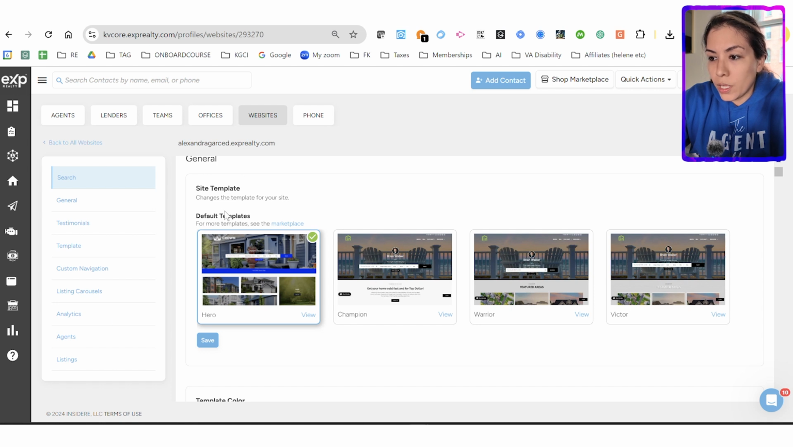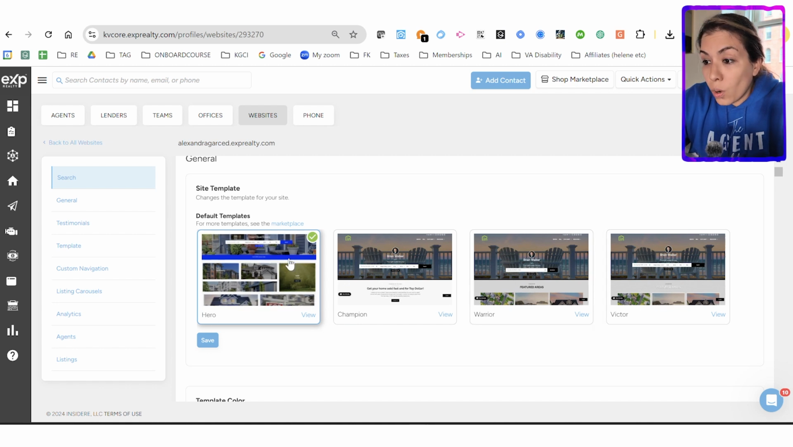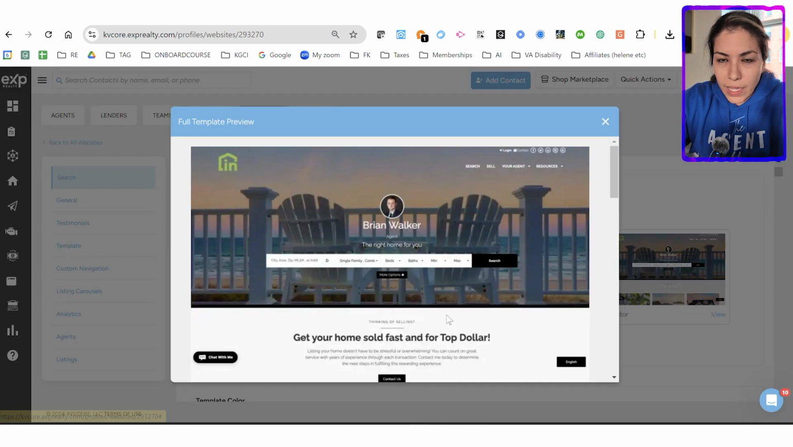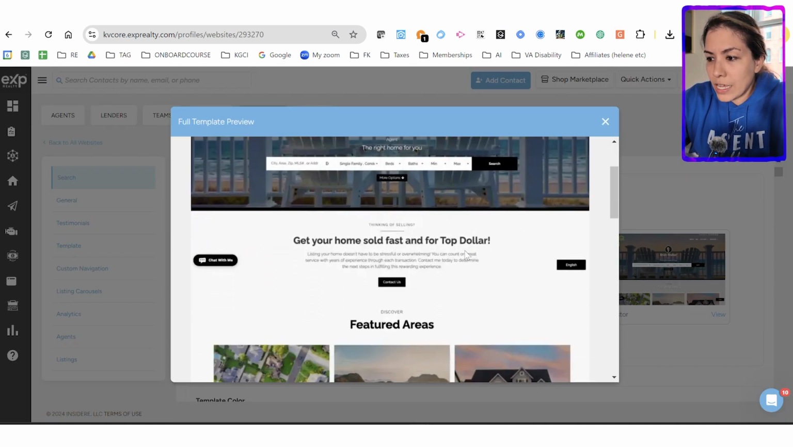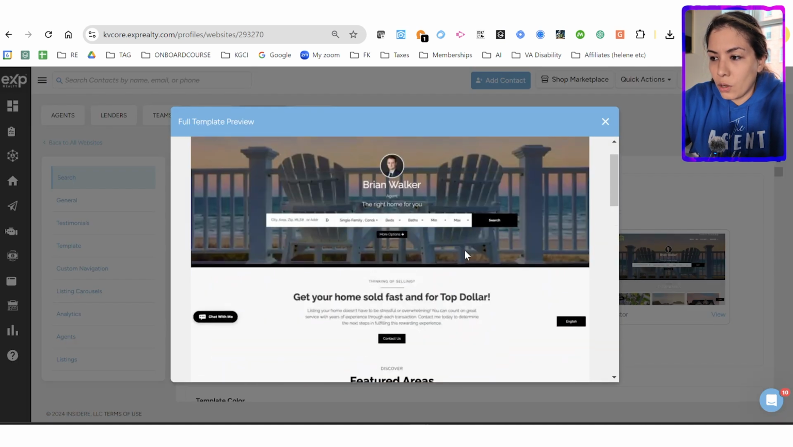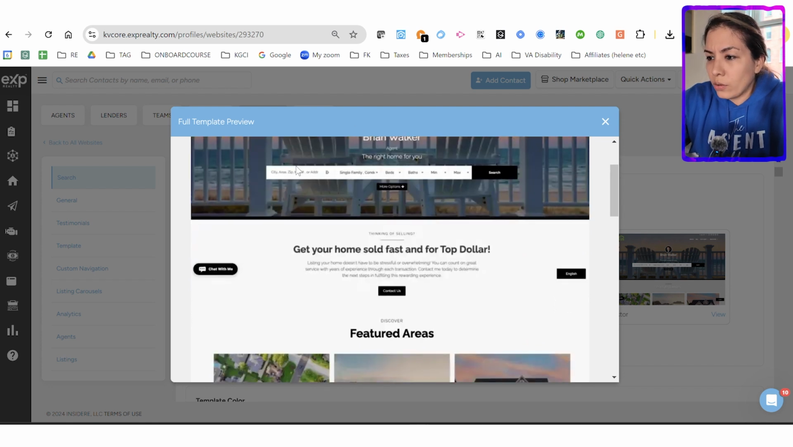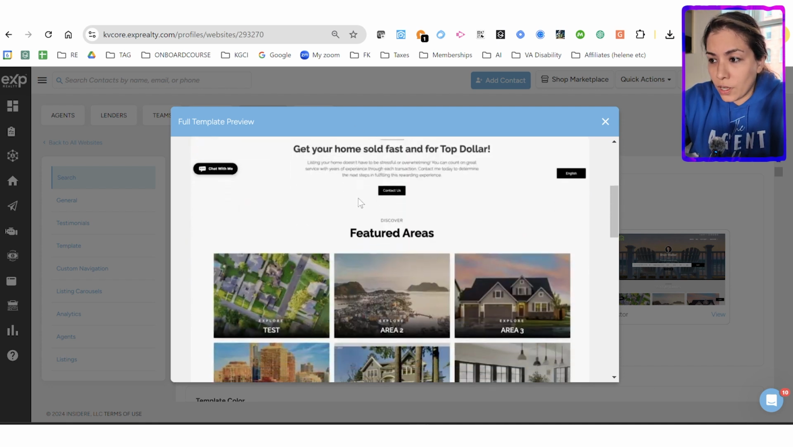So let's start with general. The default templates, so you have hero, you have champion, you have warrior, victor. These are the four different types of layouts that your website can be with. So take a look and just see what you like. Over here we have, I forget which one this is called, but the name, the background photo, people can easily search an address on here.